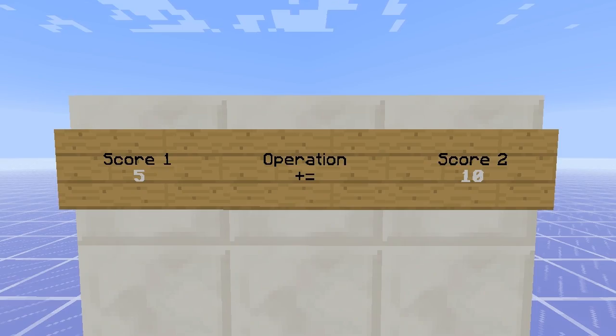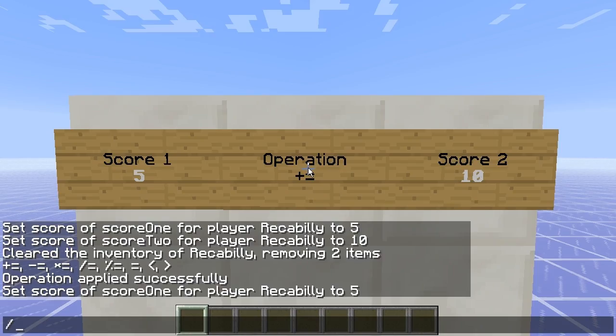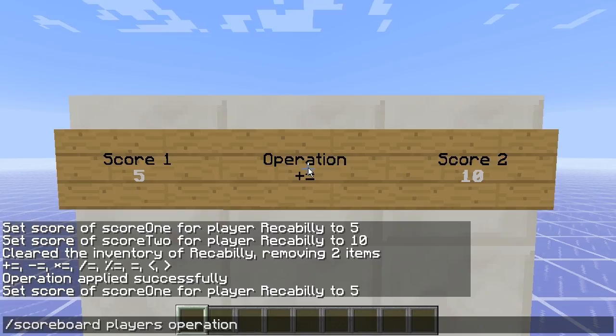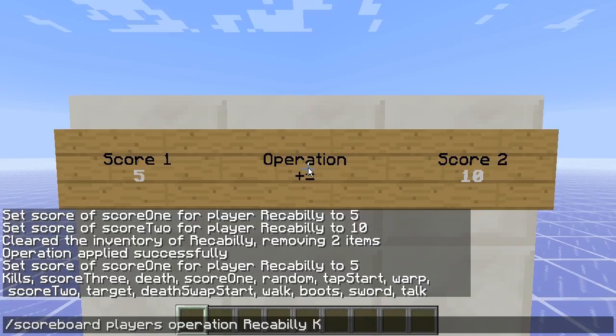Our first operation will be plus equals. You can see on the left we have score 1 set to 5, and on the right we have score 2 set to 10. Now if we do the plus equals operation, this is the syntax. /scoreboard players operation, and then you want the player name or the player selectors such as @A, @P, @E even, or @R. Right now I'm just going to use my name, Recabilly, and then we do the plus equals, then we do the score, so score 1, then plus equals.